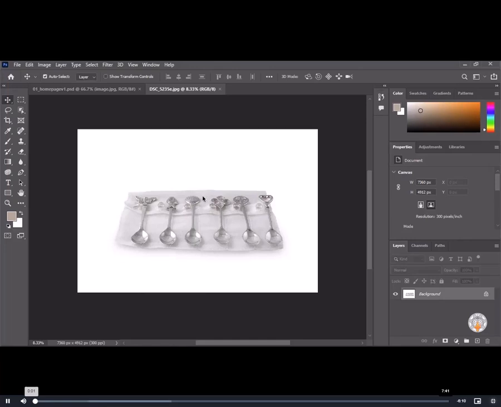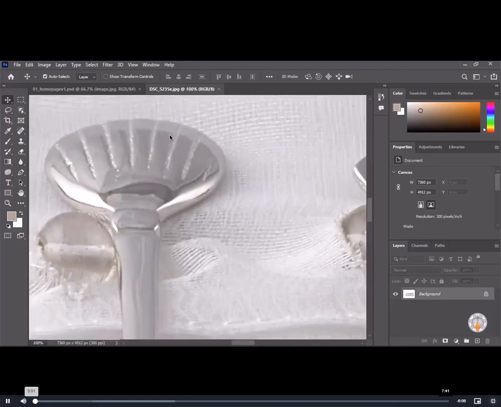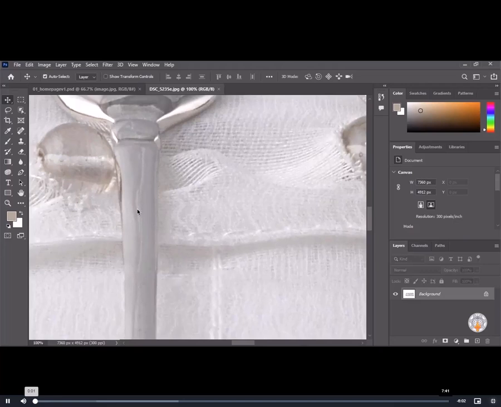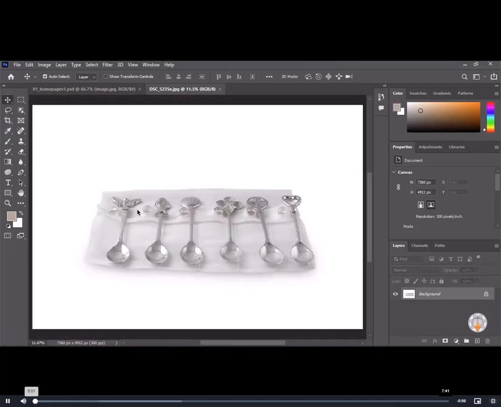We don't need such a resolution. If you zoom in to 100%, we can see that level of detail, which is not required for the web and simply increases the file size. To decrease the file size, we are just going to make this better. So what we are going to do is record the action.